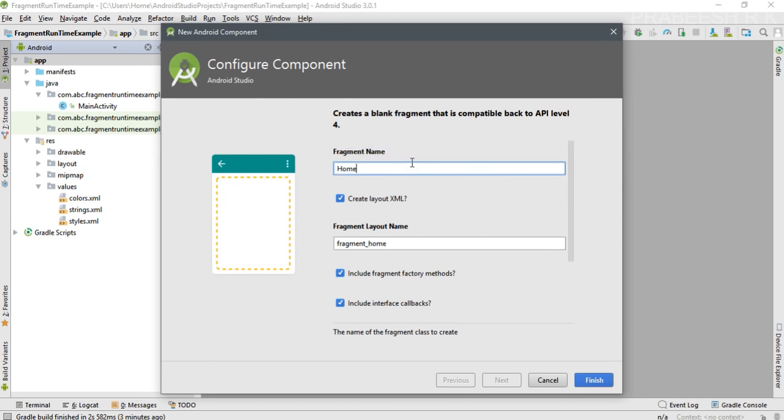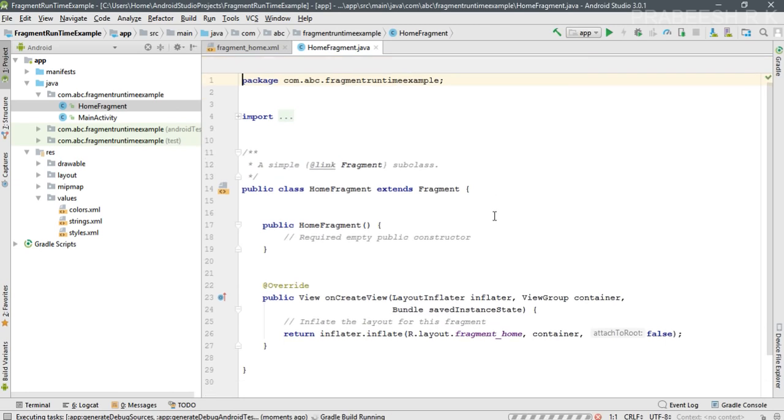So our first fragment is home fragment. So this is the layout for the home fragment. Remove these items and click finish. Now Android Studio creates the fragment for us.